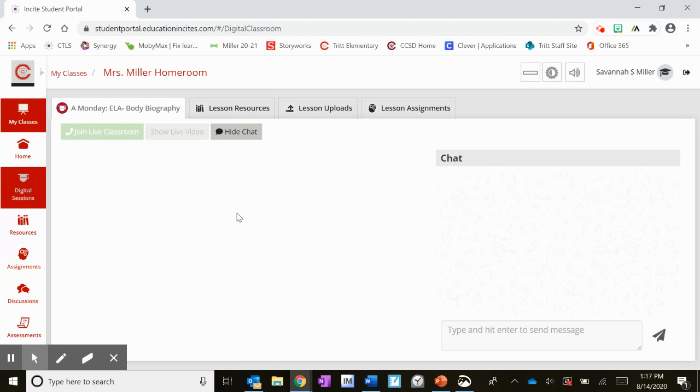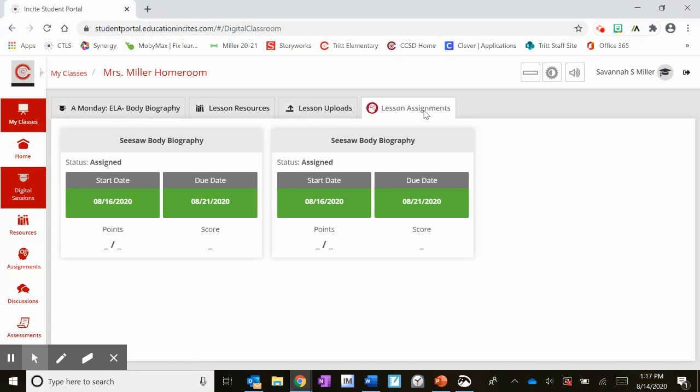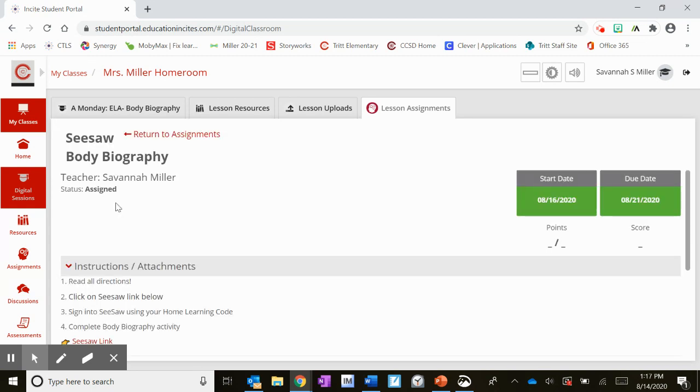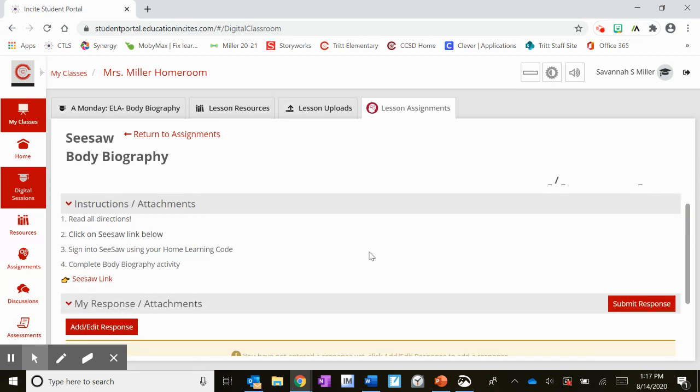We'll do our lesson all together, and then I will let you have time to work on your lesson assignments. To get to the assignments, go up to the top and click on the Lesson Assignments tab, and you'll see two, even though there's only one. Click on this one right here and click where it says Start Date, where it's green. And then you'll see all of the directions for this assignment. It says read all the directions, click on the link below, sign into Seesaw using your home learning code, and then complete the activity. I'm going to click on this link.